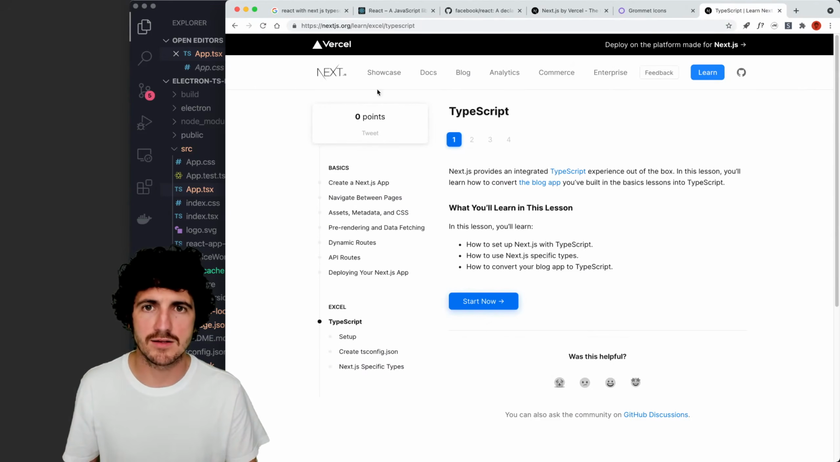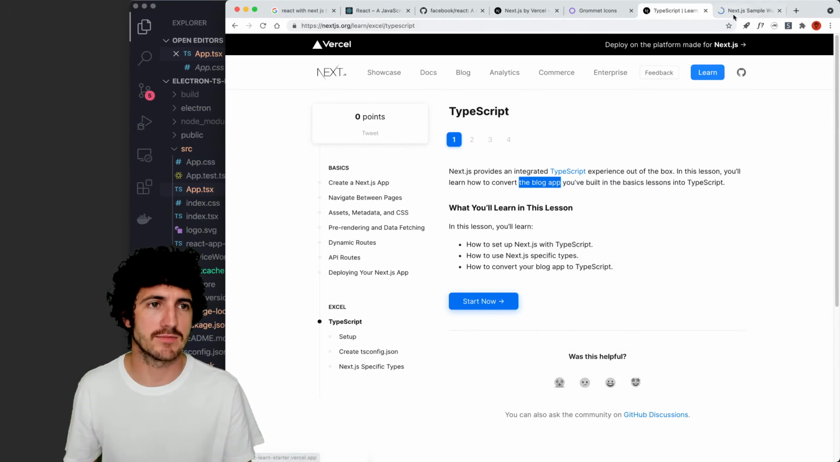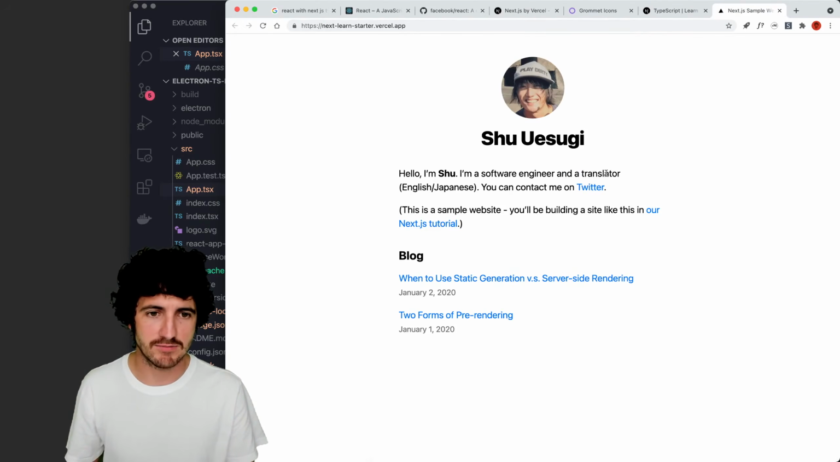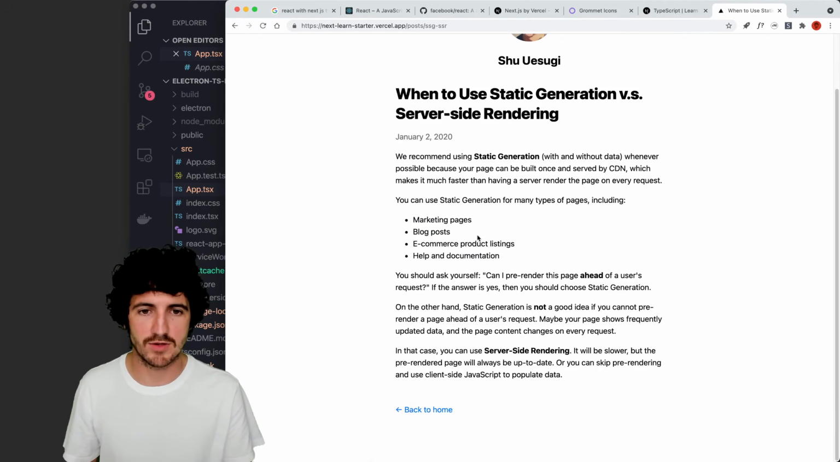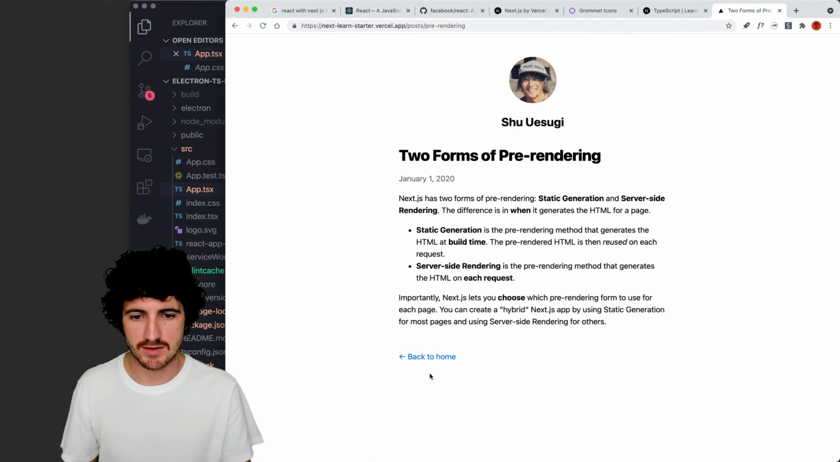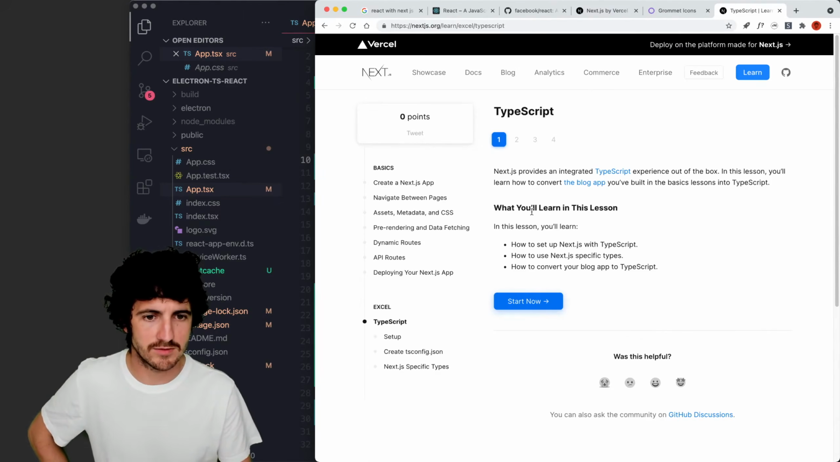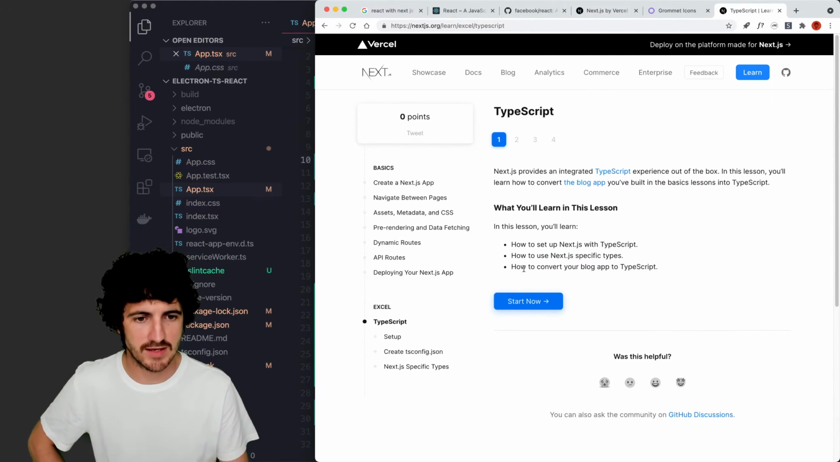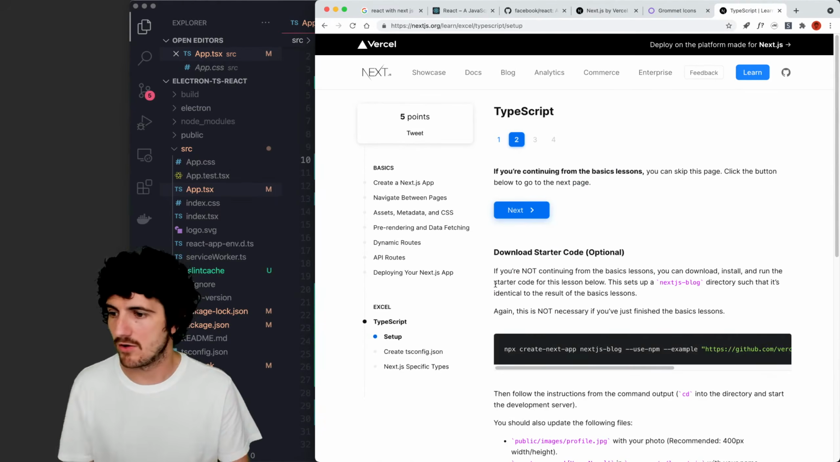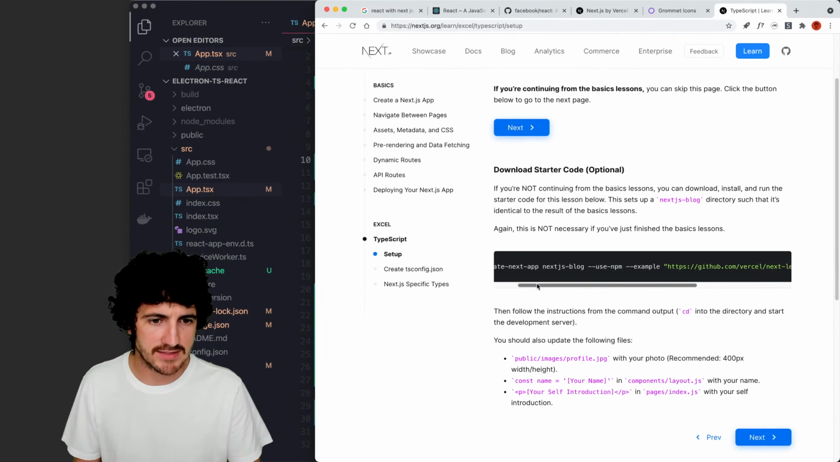Learn Next.js TypeScript. Next.js provides an integrated TypeScript experience out of the box. In this lesson, you'll learn how to convert the blog app you've built. I haven't built any blog app, I'm sure. So this is a blog application built with Next.js, which is pretty plain, but it's cool. What you learn: how to set up Next.js with TypeScript, how to use Next.js specific types, how to convert your blog to TypeScript. All right, npx create-next-app, and so on.